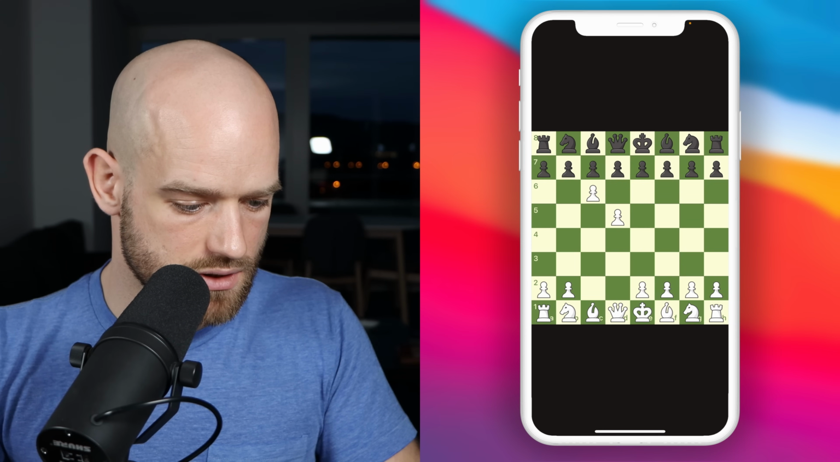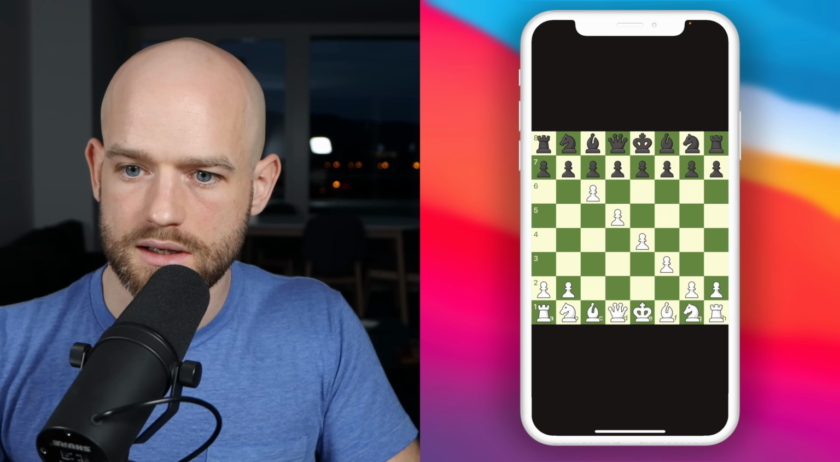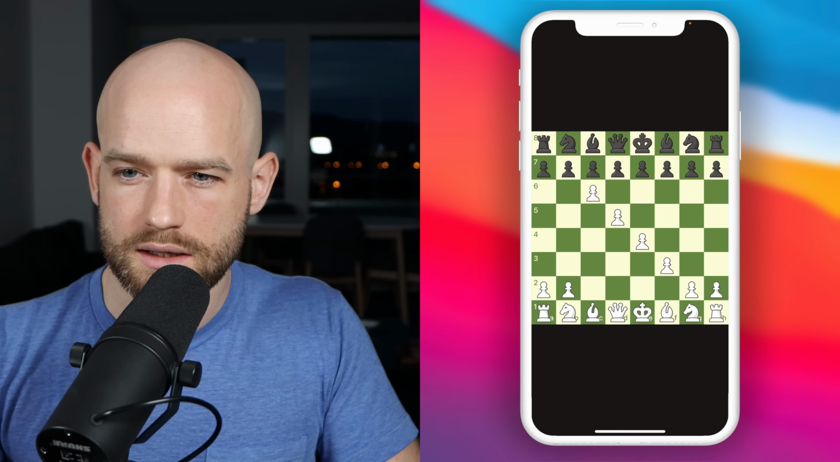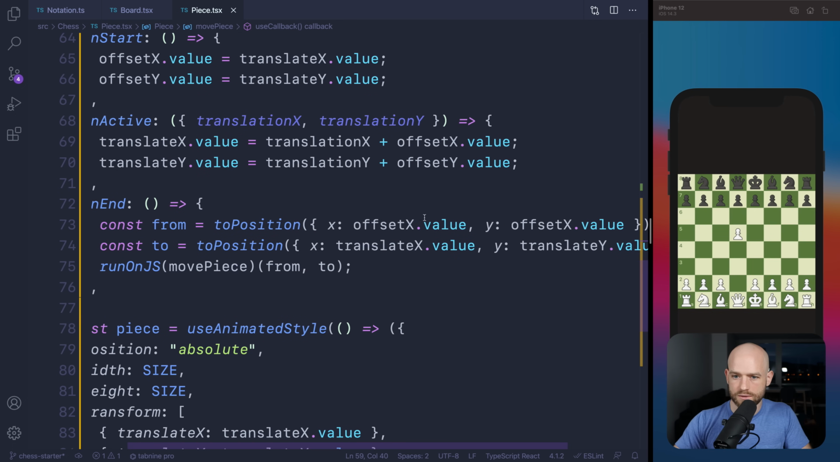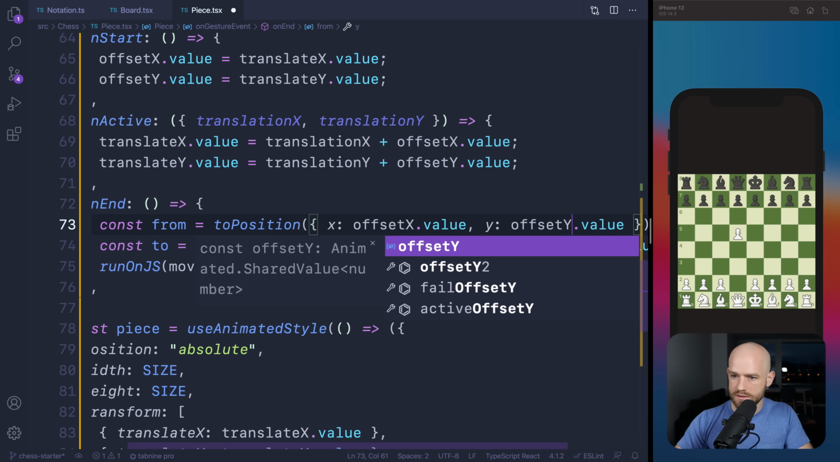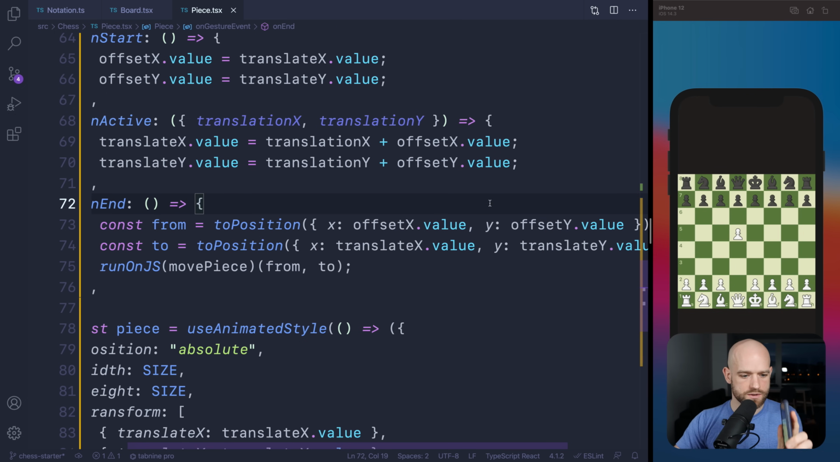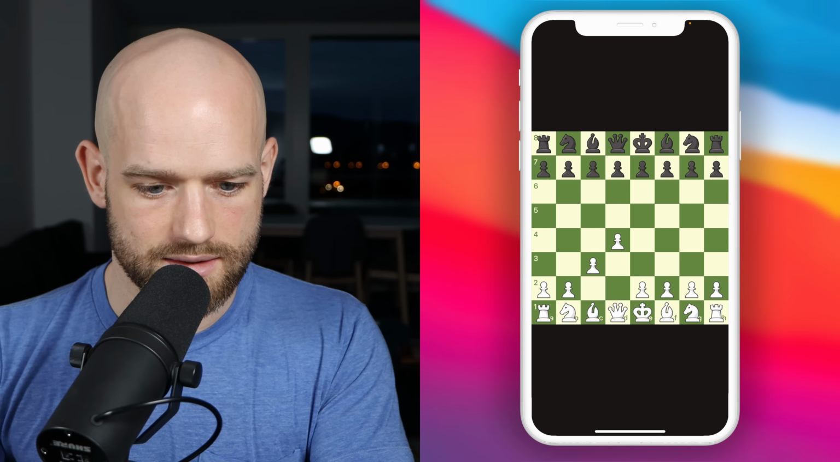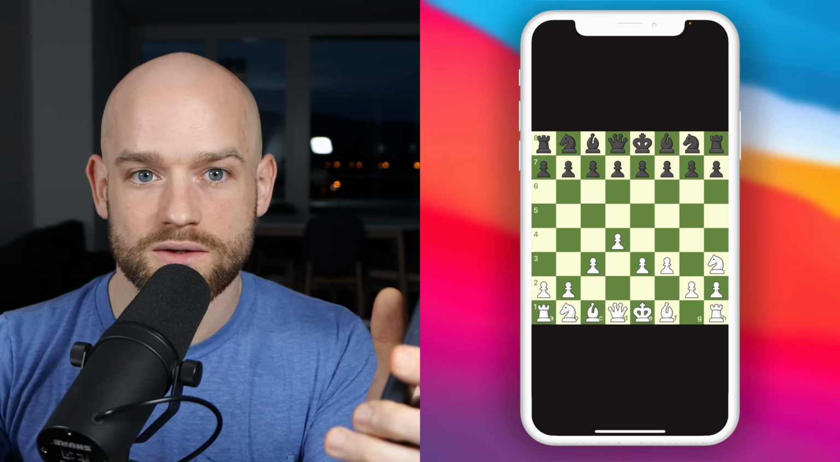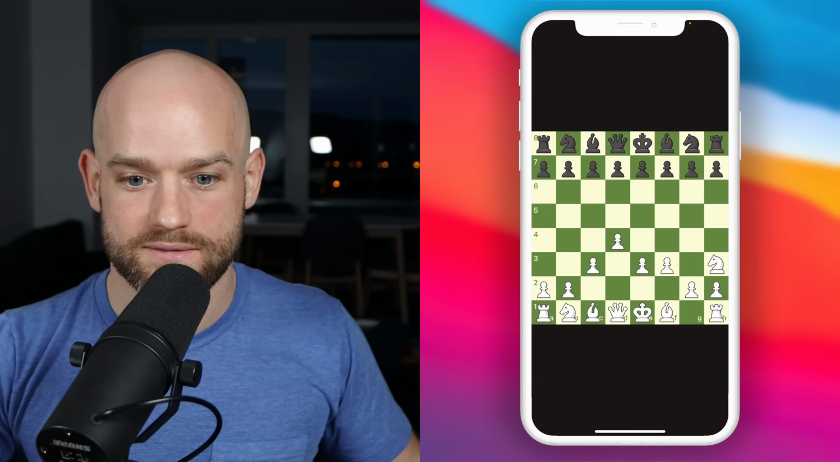So let's have a look. Something is not working. Okay, offset. You might have caught this one. So here it's offset y. Okay. So let's have a look again. Now it looks nice. So here up, or it goes back. This one is not valid. This one should be. So now we need to actually play the move if it's valid.